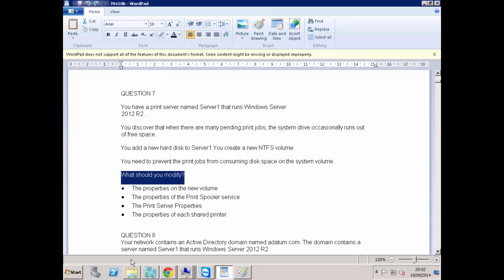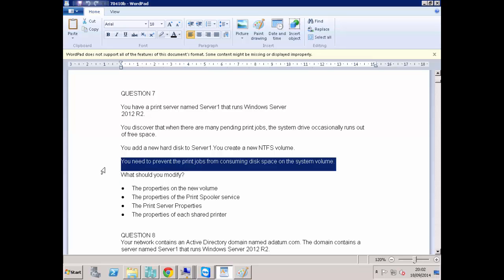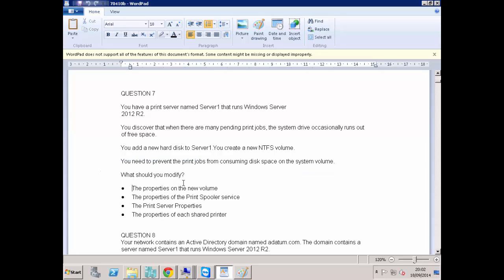So Shami, are you back? Yeah, I'm back, guys. My answer to this one is going to be C, the print server properties, because you need to move the spooler settings. Sorry, let me start again. The properties of the new volume isn't going to achieve anything, because you want to actually move the location where it stores the print jobs, the temporary location of the print jobs when the print runs. So the properties of the new volume isn't going to be that.